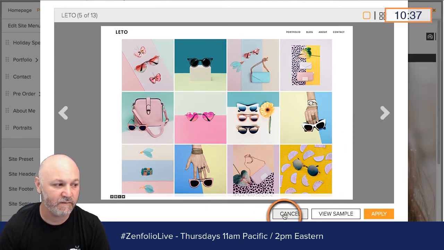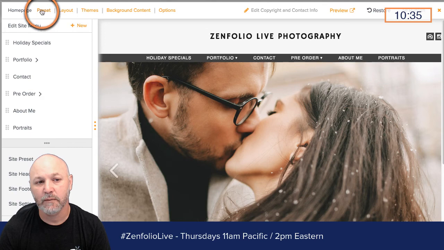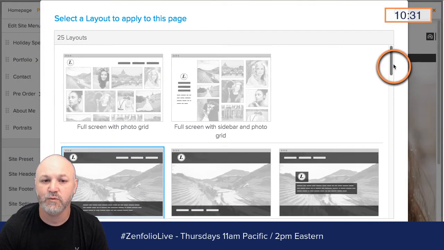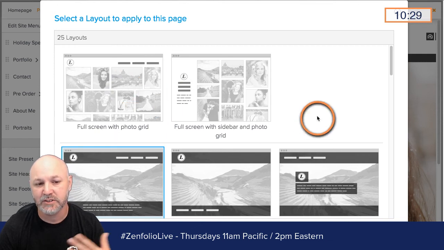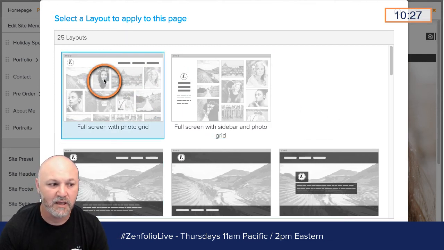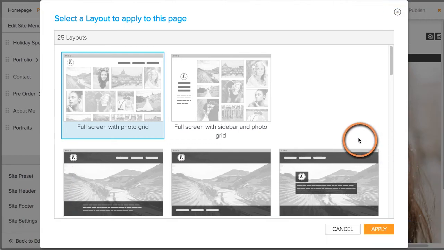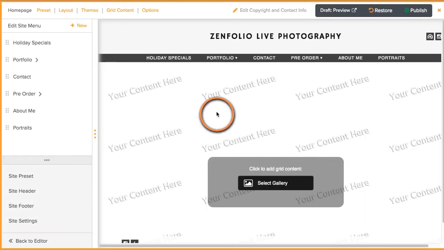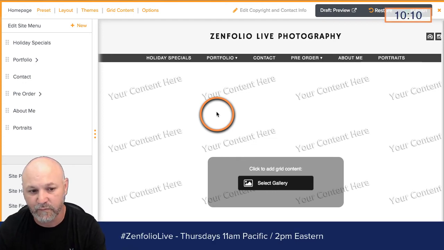So I'm going to cancel out of this, and we're just going to go up here to layout. And then if we scroll up to the top, that is where we have our grid layouts. I'm going to choose the photo grid right here, and then we're just going to hit that apply button that is down here in the bottom, hidden behind everything. So we're going to apply that. And it's probably going to make this look strange. There's no content showing up here. It looks like I've completely destroyed my website and started over from scratch.